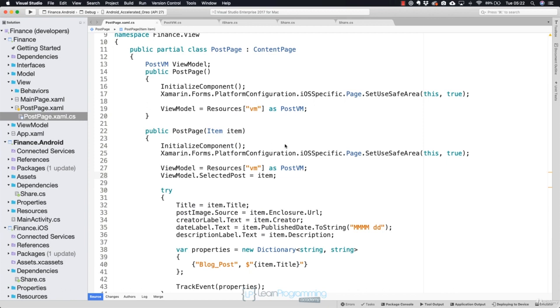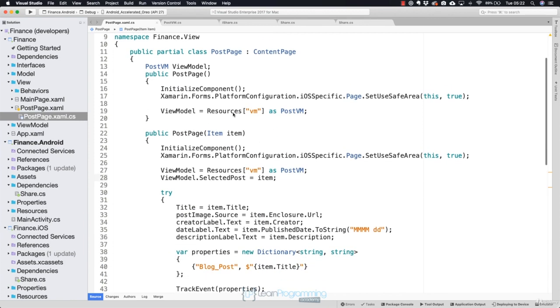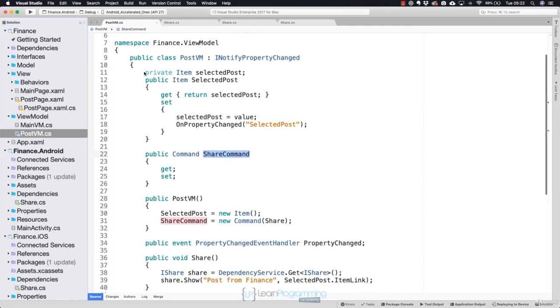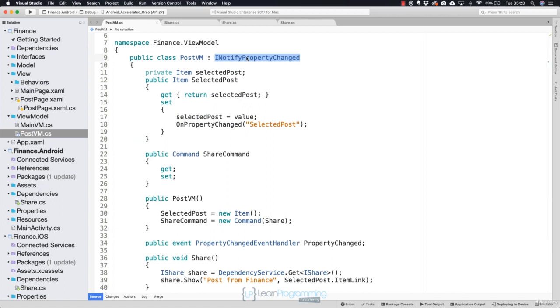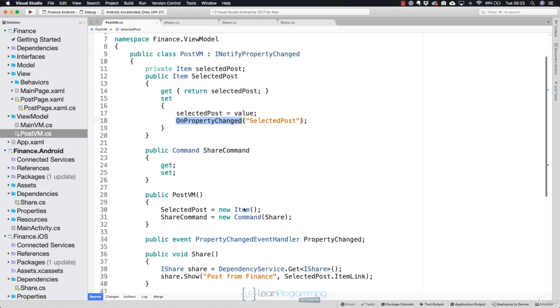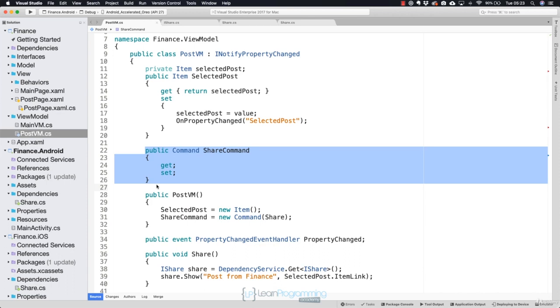In the C# file, however, in the constructors, we're also getting the view model. Of course, this is coming from the resources, but the important thing happens in the second override of the constructor, where we receive the item. In this case, we set the view model's selected post property to this item. And this means that if we navigate to the view model, we're actually going to find a property of type item. This view model is implementing the INotifyPropertyChanged, and this is calling the OnPropertyChanged method when the selected post changes. This also has the command that I used in the XAML file.